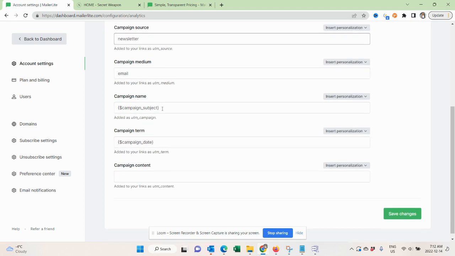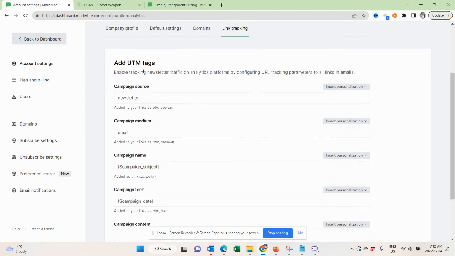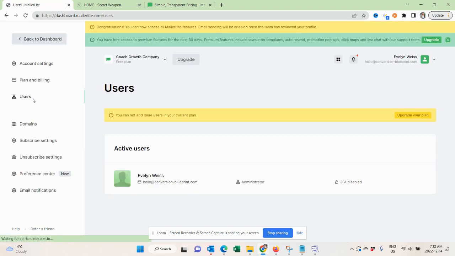Then here the campaign name to put the campaign subject line, that's good standardization. Campaign term, the campaign date, that's also good. And then here you could add another information for the email content, but I would just go with the standard settings, except if you already have your existing UTM parameters tracking, then I will customize this. So here you also see, other than your account settings, you also have your plan and billing. If you upgrade your plan, you can also add multiple users.